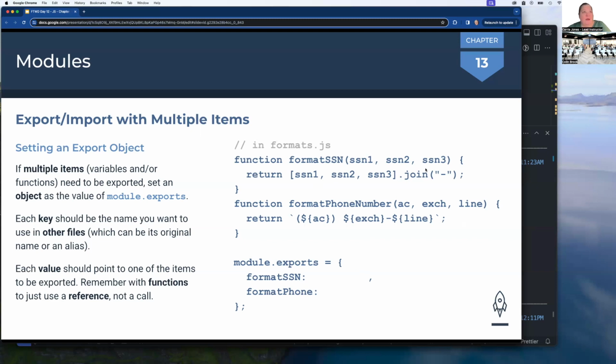So in this one, I'm taking all three of those, sticking them in an array and joining it with a hyphen. That's straightforward. On this one, I have some extra things. I'm just using a template literal, and I'm saying, okay, put the area code in parentheses and then do the exchange with a hyphen and the line number. And that's the string I want you to return so that we always format it that way consistently.